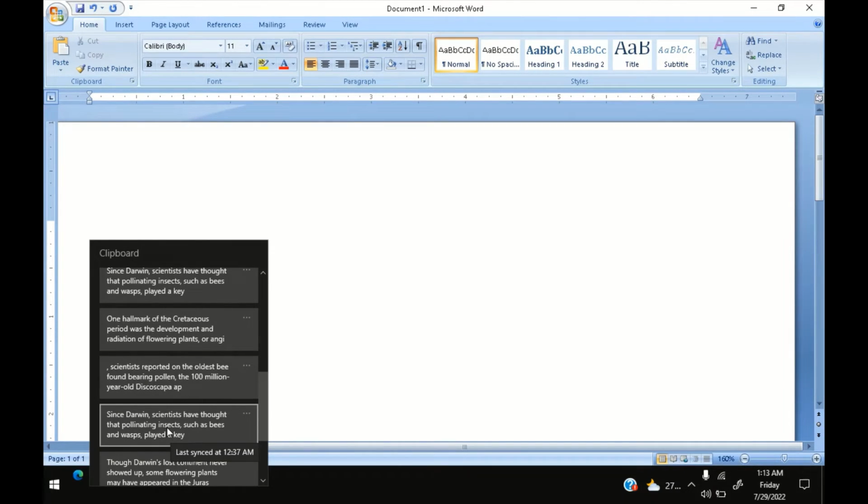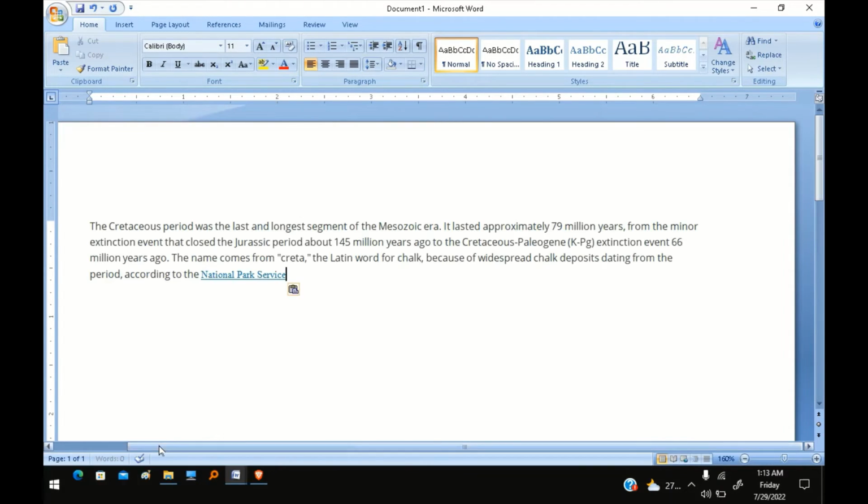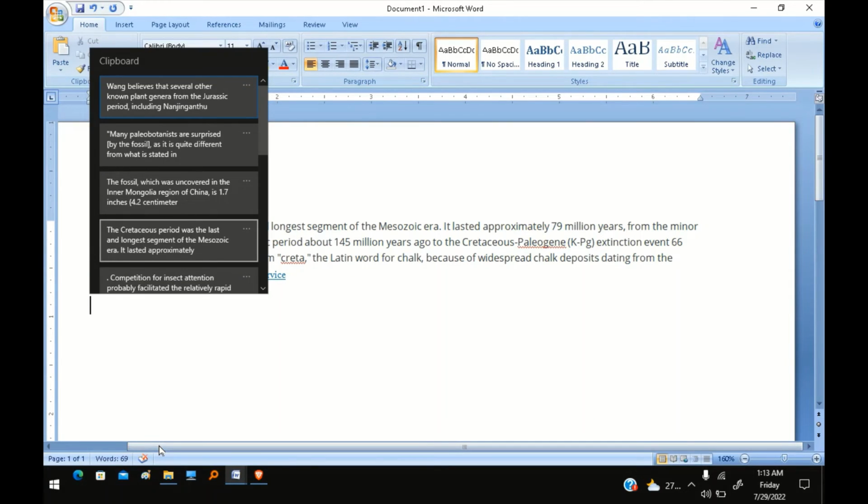So now you may understand what this does. It just keeps all your previous copied text history. So you don't need to go back and copy it again and paste again and again. You will copy it all at once and use it as you wish.